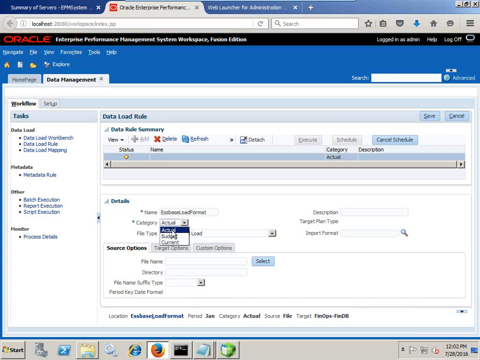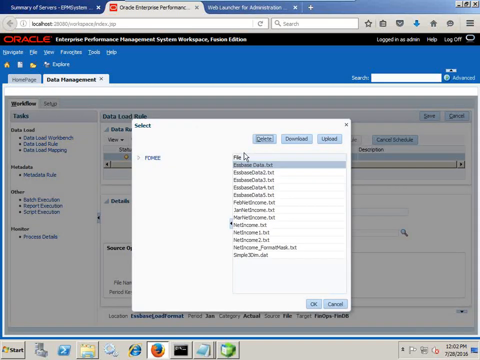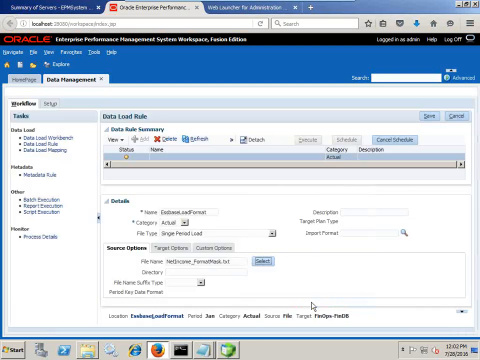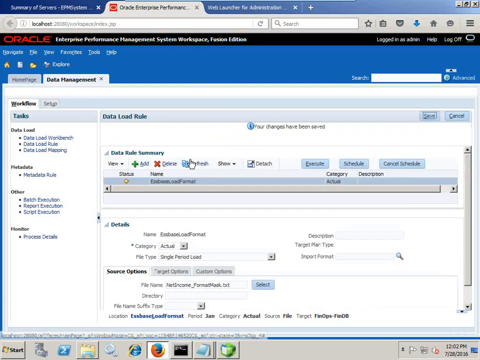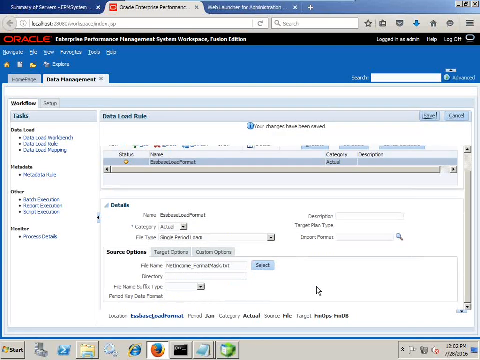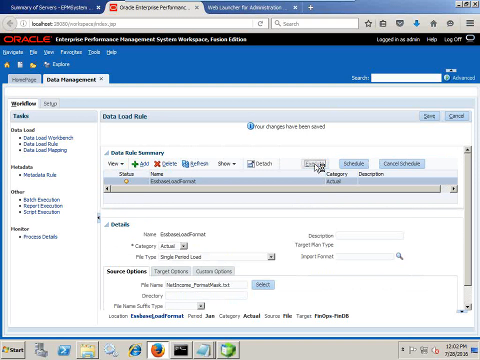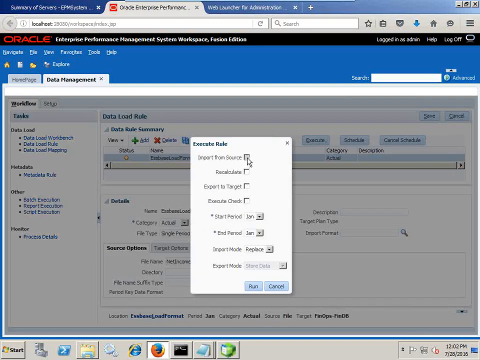So I'm going to load this to a scenario dimension actual for a single period in this example. Just point to your data file. So my data file is income net income format marks. Okay. And that's it. Click on save and you can execute this. Click on execute. Okay. So you will get a process ID and execution ID. So you define an import from source and export to Essbase queue.